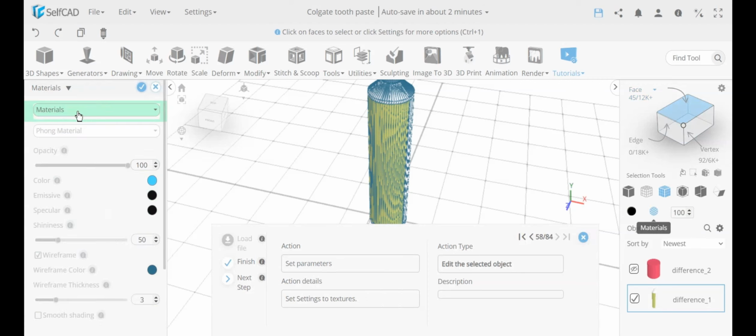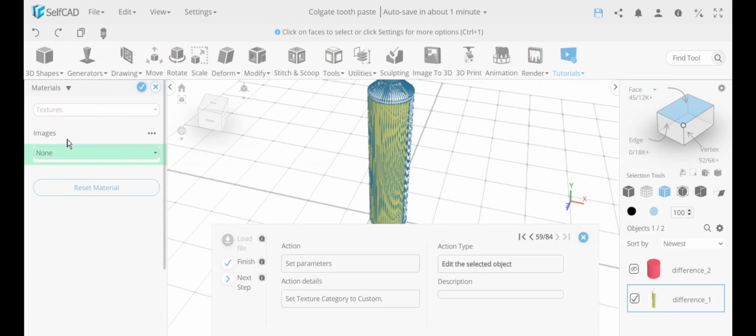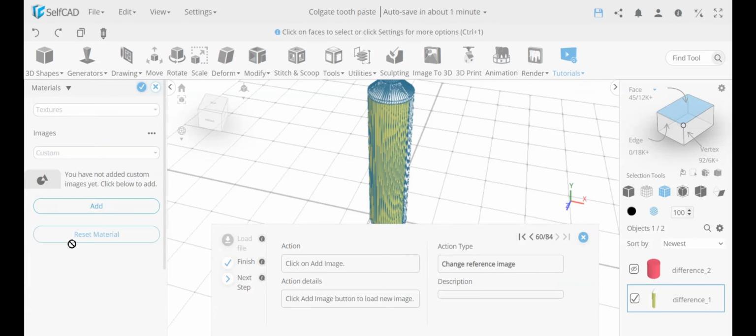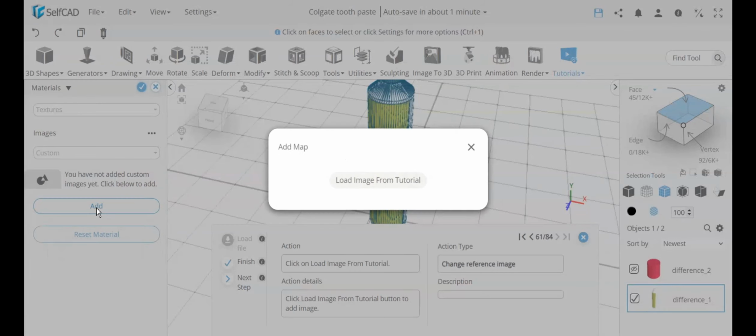Okay, so in the material selection, this is where it starts the basic texturing. So we go to texture, we don't want to touch material, colors, all of this, we don't care about it because we're using a texture and just using the color from a texture. So we go to texture, and instead of choosing a standard image, it goes to a custom image. And now it's going to add a custom image.